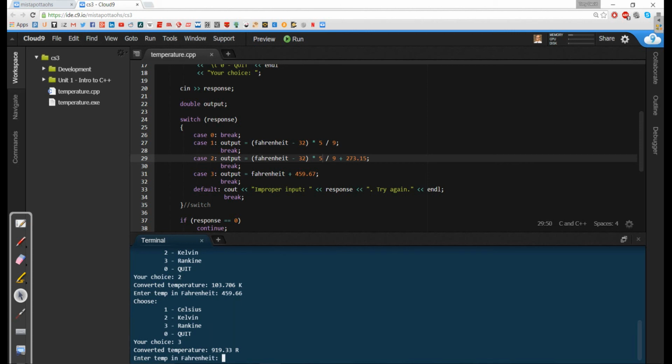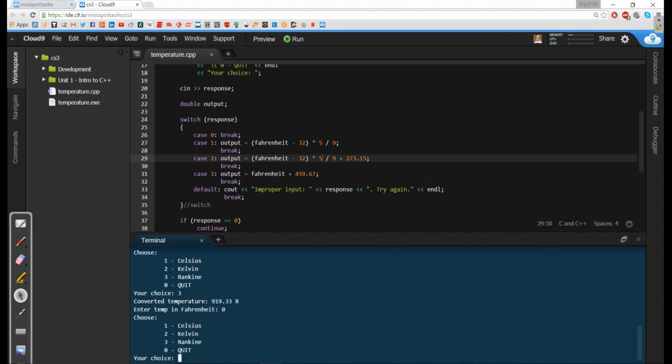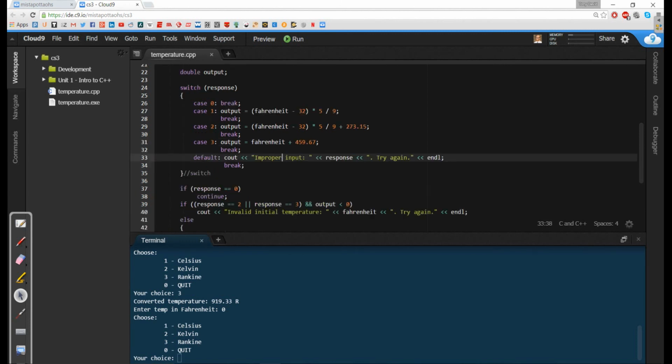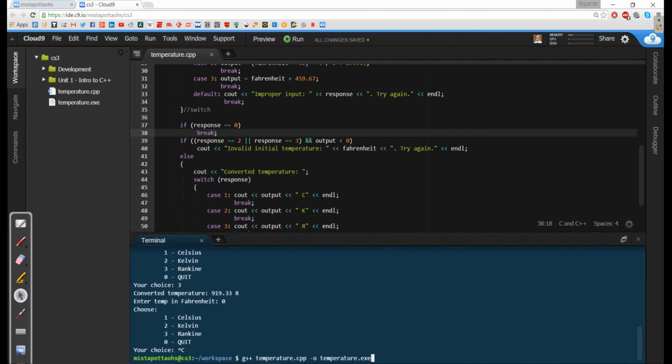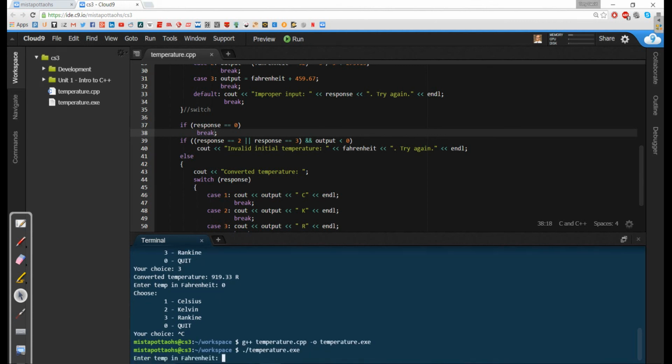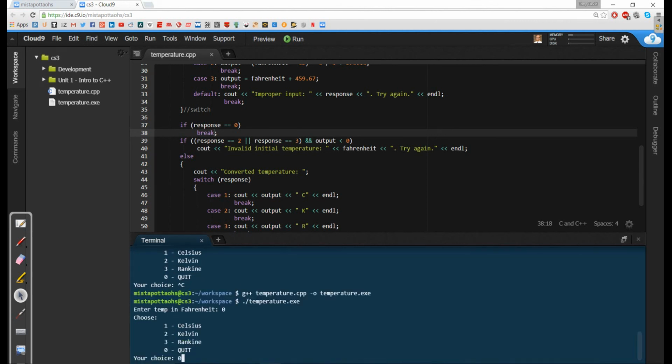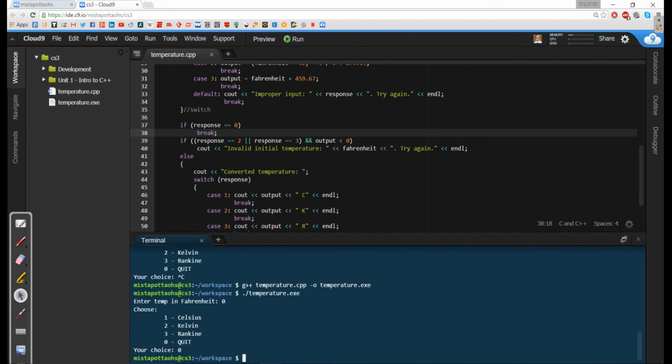And of course I can type 0 to quit, and that doesn't get me out though. I need to fix that. So I actually need to go back to my if response is equal to 0, then break. So I'm going to fix that. I'm going to quit out of this. I'm going to recompile and make sure that my 0 works. And my 0 is working now.